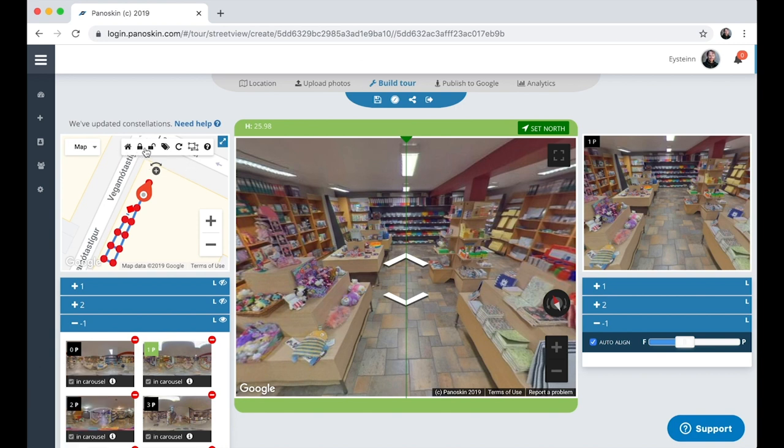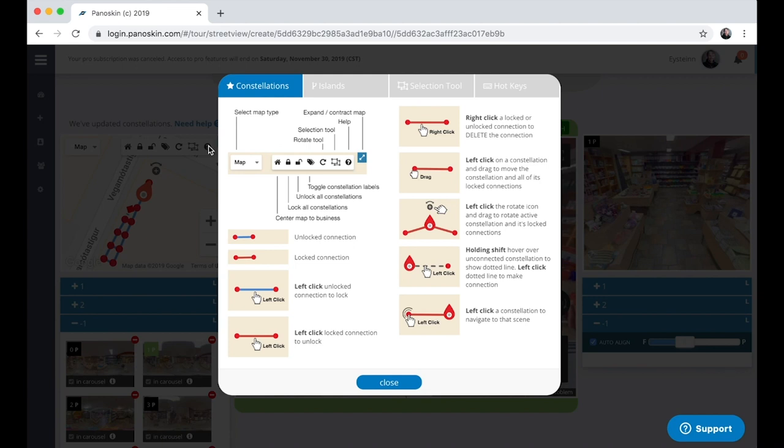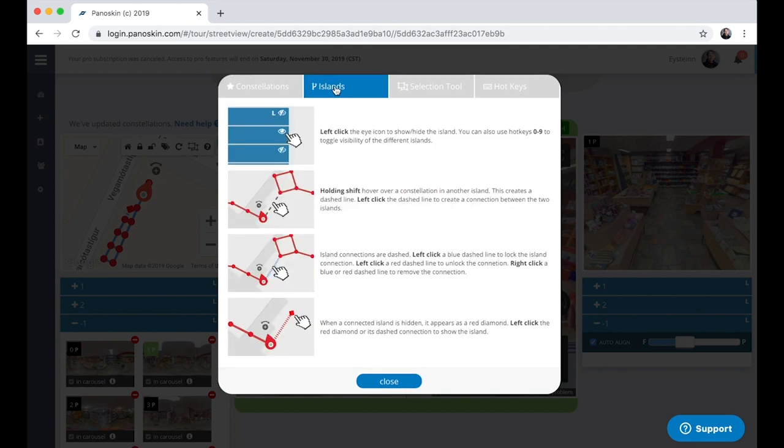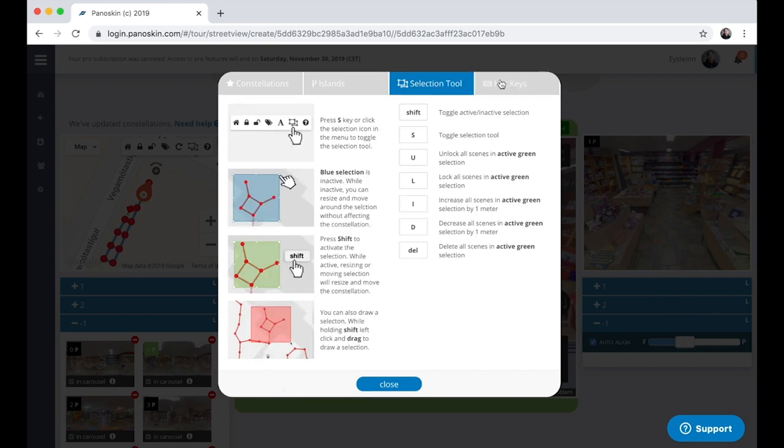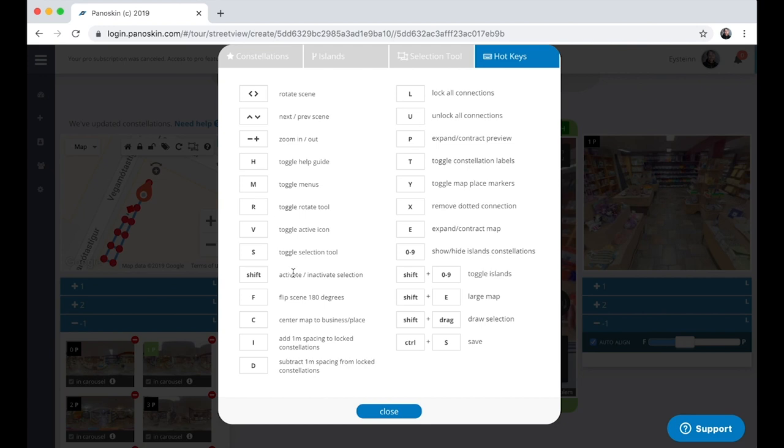And if you're unsure of what any of these do, you just hit the question mark, and it gives you an overview of all the things that you can do, as well as how the levels work, how to connect the different levels, and hotkeys, which are really handy. I use the arrows a lot, and F to turn 180 degrees. The more you use the keyboard shortcuts, the better.